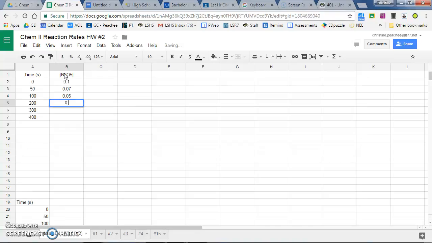Going through there and typing those values, and got those in. All right, then I will highlight that entire box. You should see a blue shading go around it. Come over here and click Insert Chart.